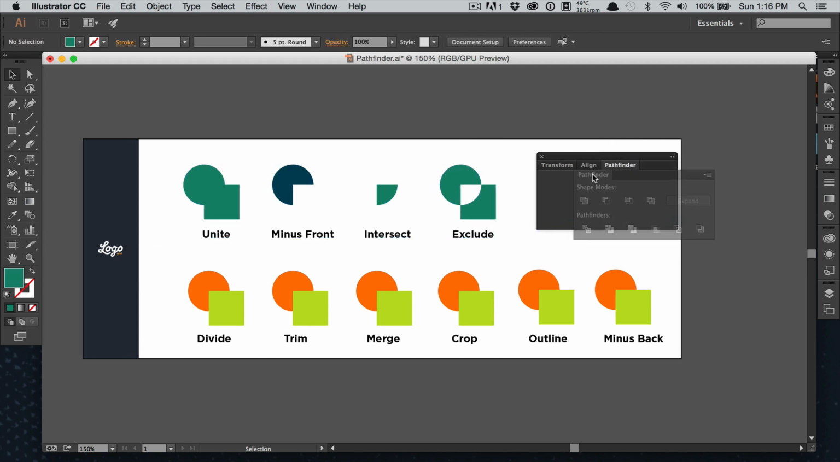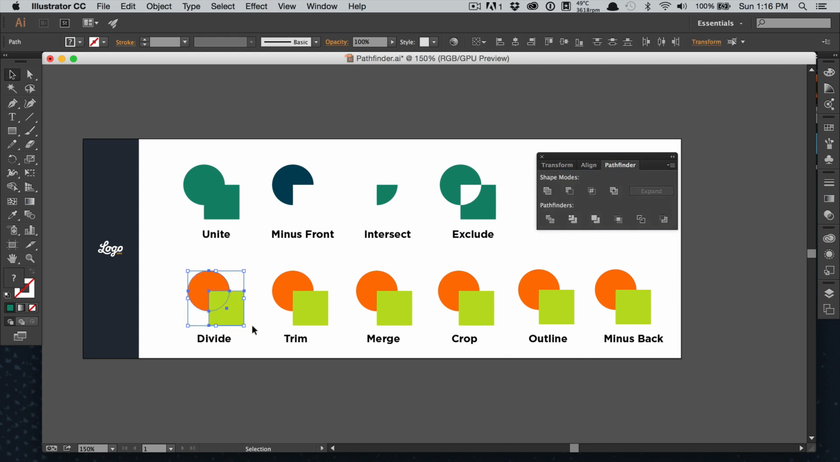Now these are the shape modes, and there's also another palette of Pathfinder modes found in the same tools option of Pathfinder, right here. So we can select both shapes again and click divide. Now, this is a very interesting tool, and it's probably the one I use the most because I'm quite lazy and I wouldn't want to be doing everything manually.